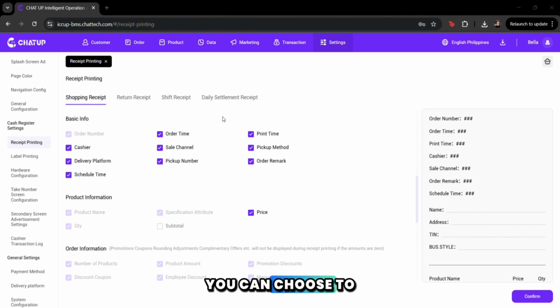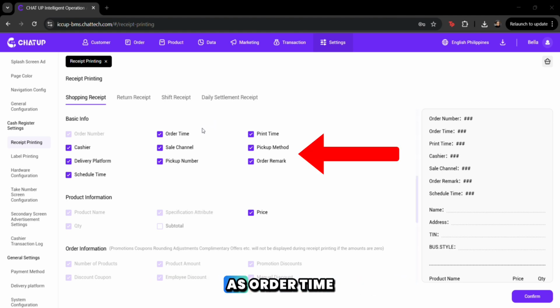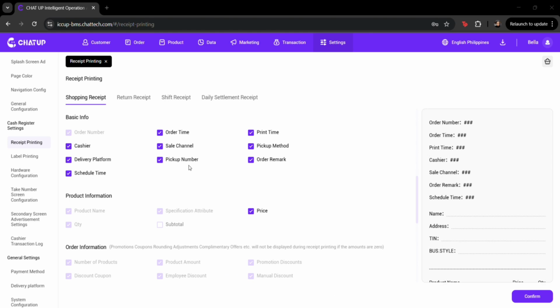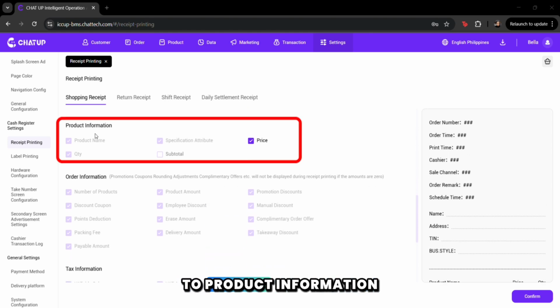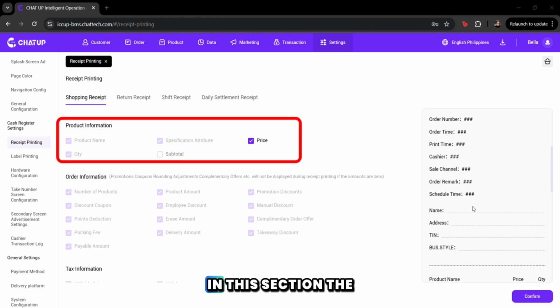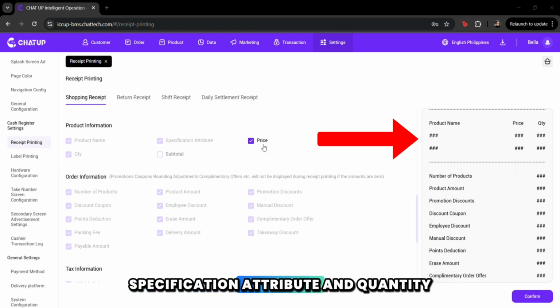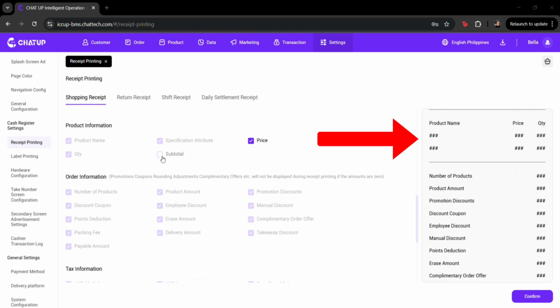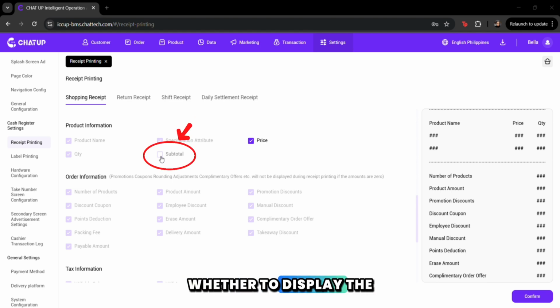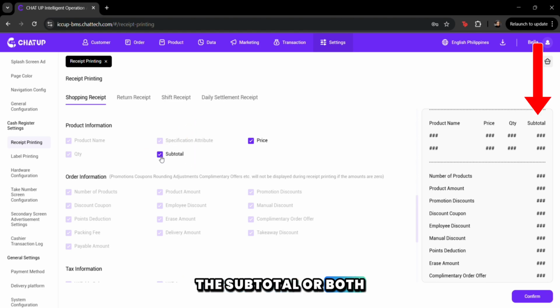Beyond that, you can choose to display additional details, such as order time, print time, cashier, sales channel, pickup method, delivery platform, pickup number, order remark, and schedule time. Now, let's move on to product information. In this section, the mandatory options are product name, specification attribute, and quantity. You can also decide whether to display the price, the subtotal, or both.